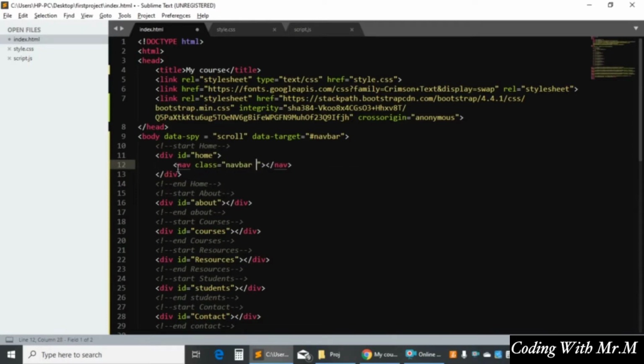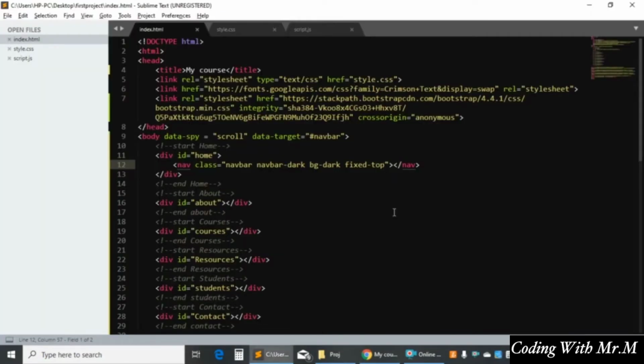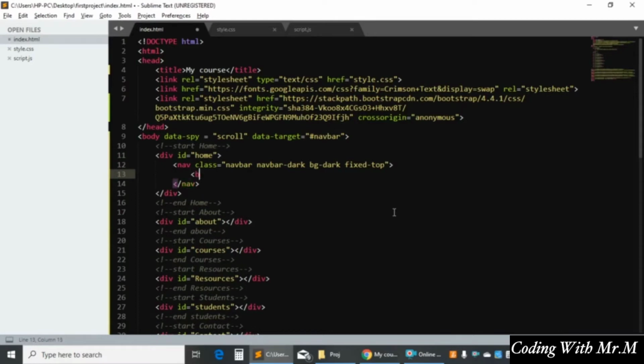I want navbar dark, and right over here bg dark and fixed top. So save that and go to the page. Now refresh. Yeah, we have it fixed, and then later we want to do something interesting here. I want to create some button over here.